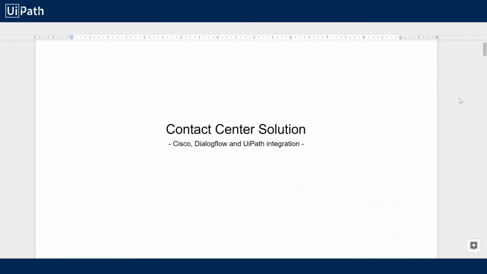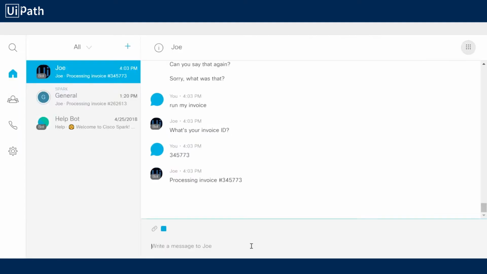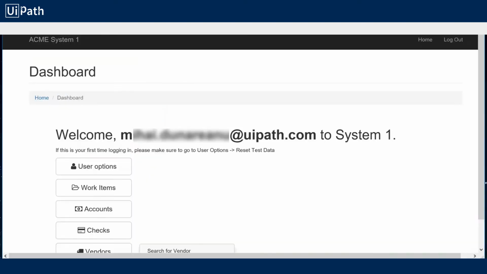Let's see what an integration between Cisco, Google, and UiPath might look like in the context of a contact center solution. We're going to start over here in WebEx Teams, where a simple chatbot will represent the front end to a contact center. It will accept some user directives, gather a few more details, and then pass that information over to a UiPath robot, which is running in a VM on Google Cloud.